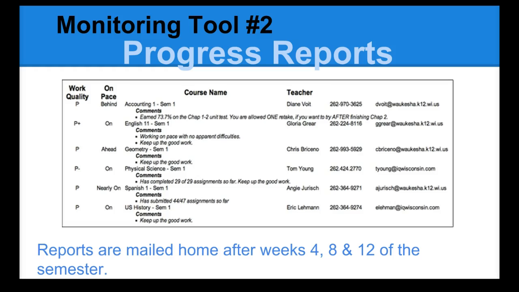It will give you the course name, any comments from the teacher, and then the teacher's contact information if you or the students feel the need to call based on the information you were given on the progress report. These are, like I said, mailed to your house, so expect those during week 5, 9, and 13 of the semester.